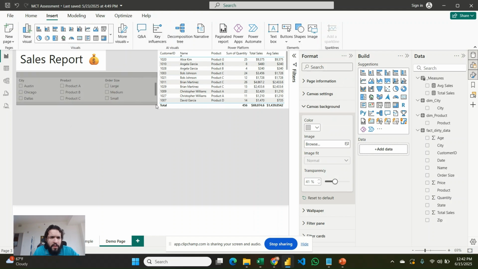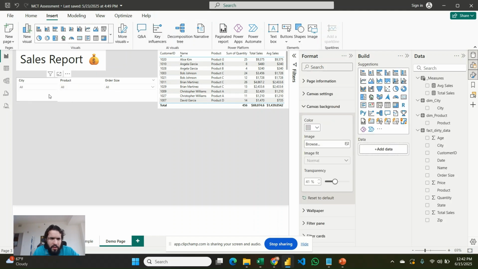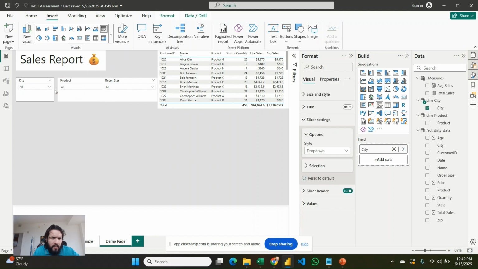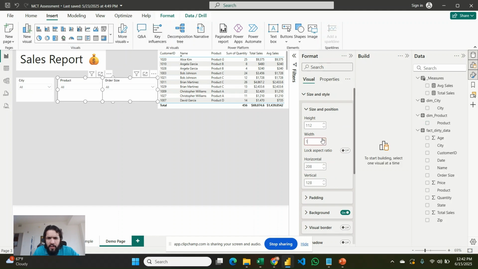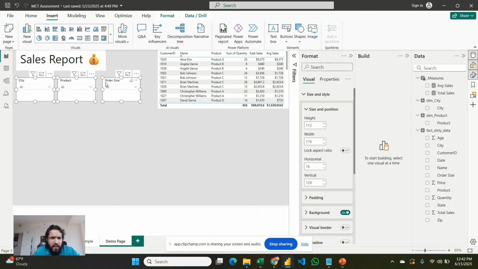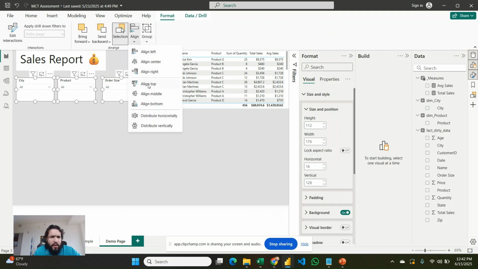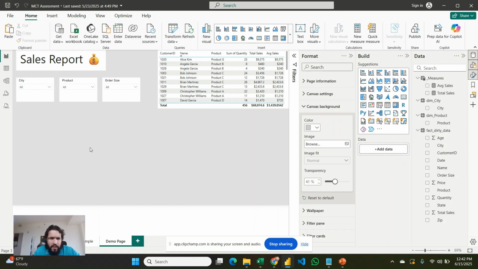So I don't want these all as drop down like this. So I'm going to go here, select all 3 slicers from vertical list, put it as a drop down. And let me just adjust the size to this. I can look at the size and properties, 112, 176. I'll select these, 176. And then I'll select all 3, hitting the shift key. Then I'll format, line top, and distribute horizontally.